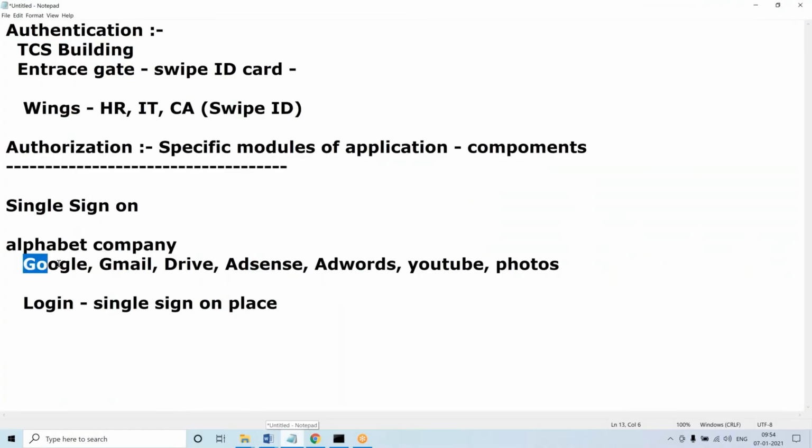But after you log in, when single sign-on happens, based on the URL that you are using and the user ID and password, it will redirect you to one of the specific application servers. So the single sign-on place is going to do the authentication process. At single sign-on, authentication will be done.